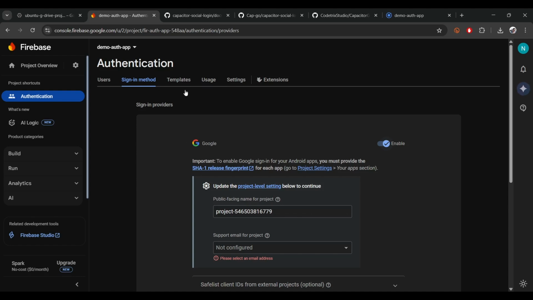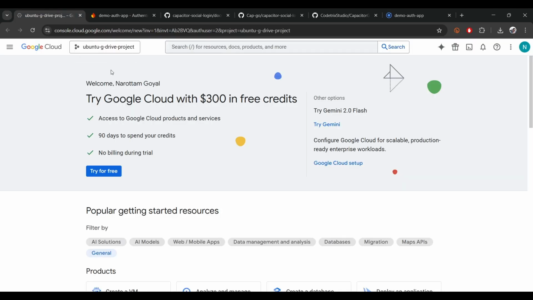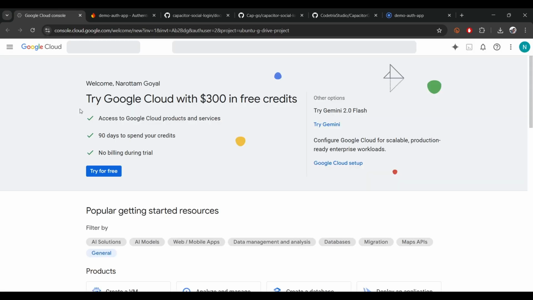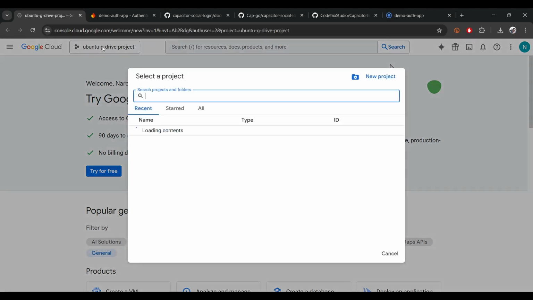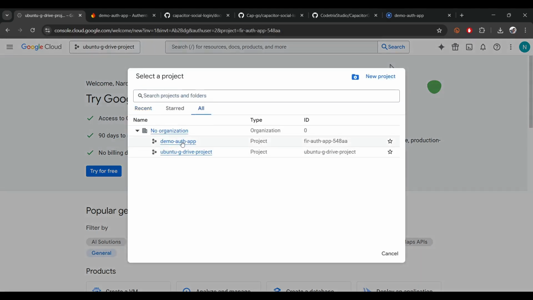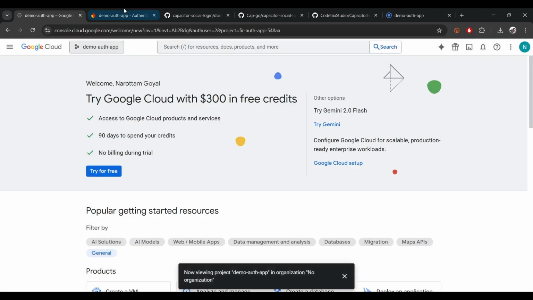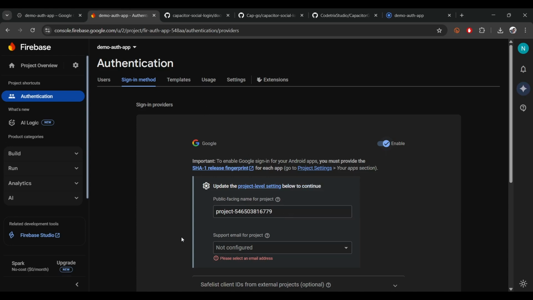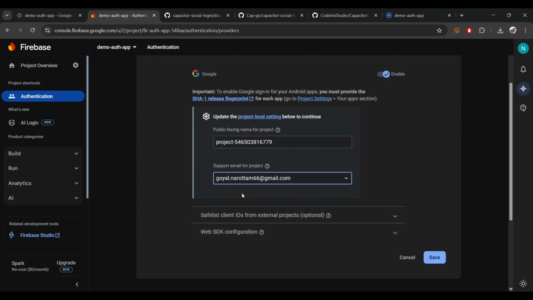Whatever steps we are doing on Firebase, in the backend it will create a project and do the settings. Maybe refresh, I'll show you. It might have already created the demo auth app. Let's check that. You see, it's created that particular project. Now let me enable this one, and it normally asks for an email ID. I'll put that.